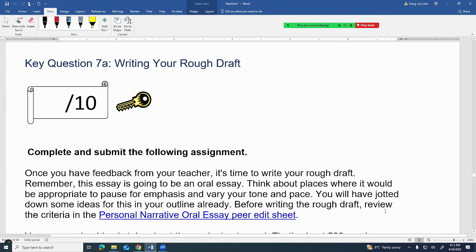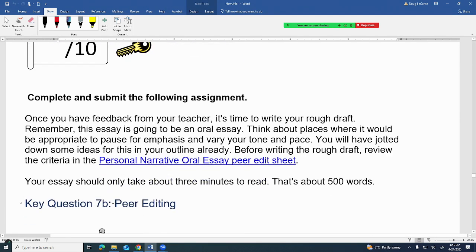Before writing your rough draft, review the criteria in your personal narrative essay peer edit sheet. So this essay should take about 3 minutes to read. That's about 500 words.